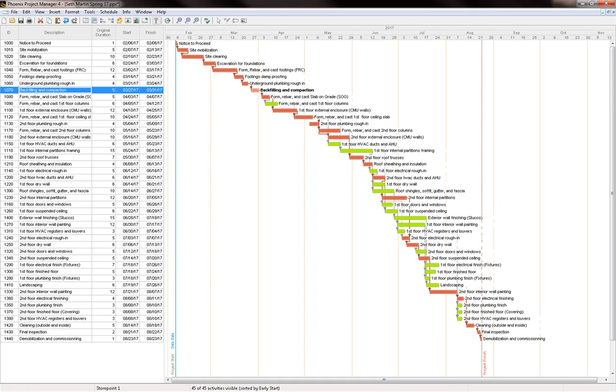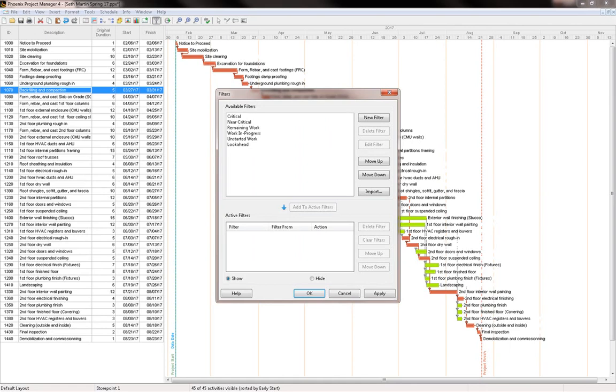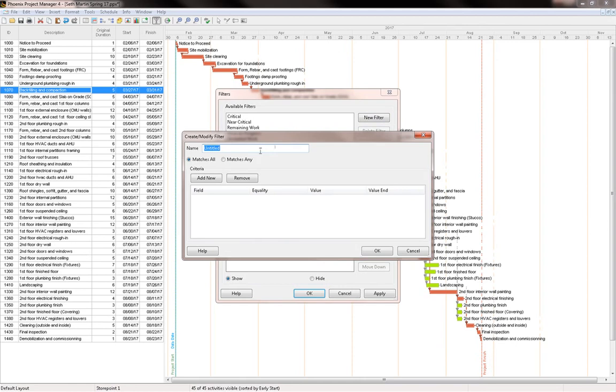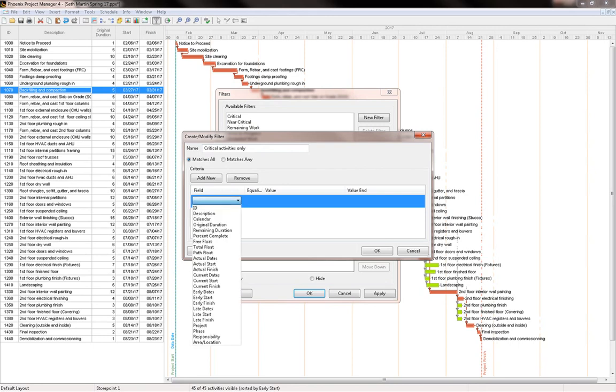So I'm going to click on filters, and here it's going to show that it already has some filters built in. Let's say I'm going to create a new filter to start from scratch, and I'm going to call it critical activities only. So we're going to add a new criterion. What criteria, which field am I going to be looking at? I'm going to be looking at the total float. So in this drop-down menu, I'm going to scroll down until I find the total float.